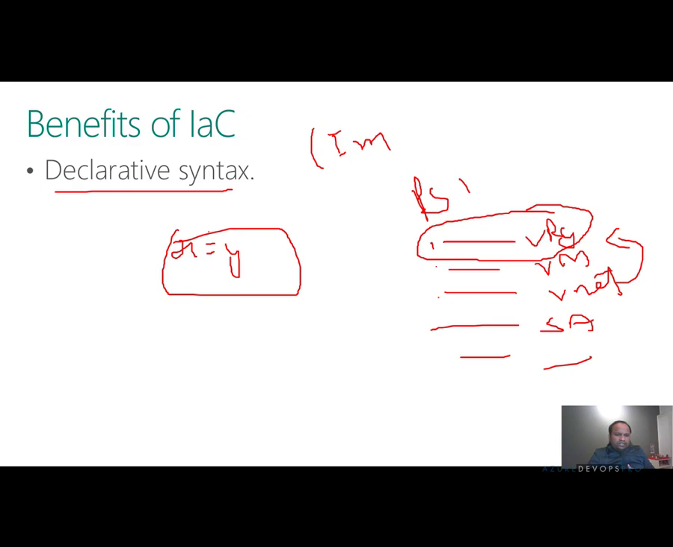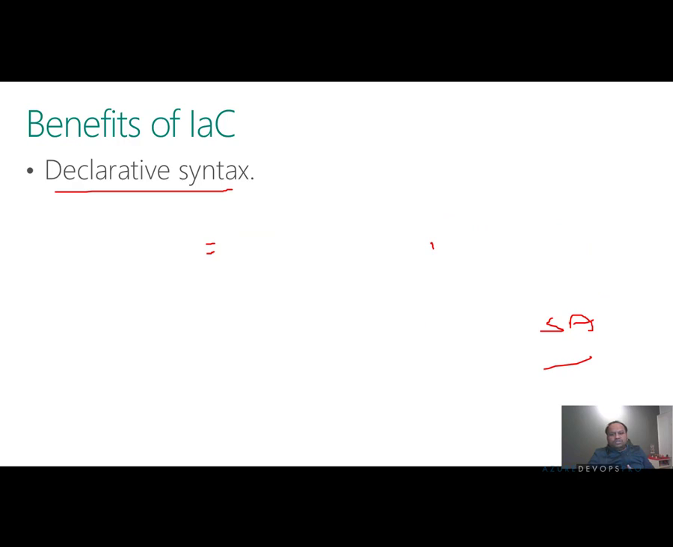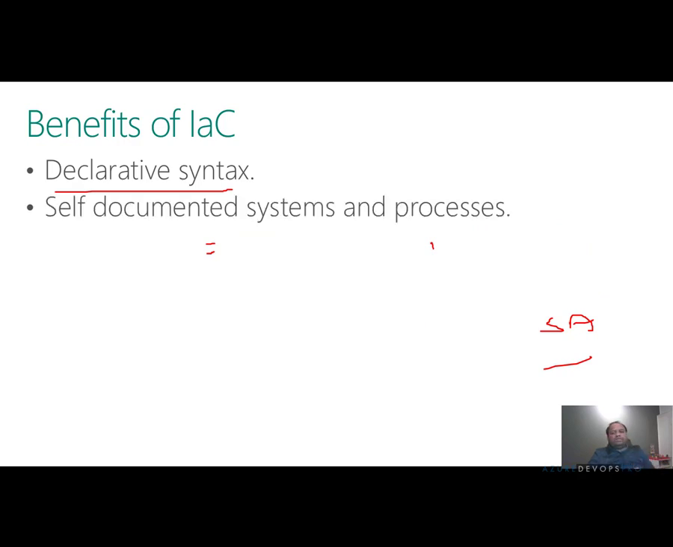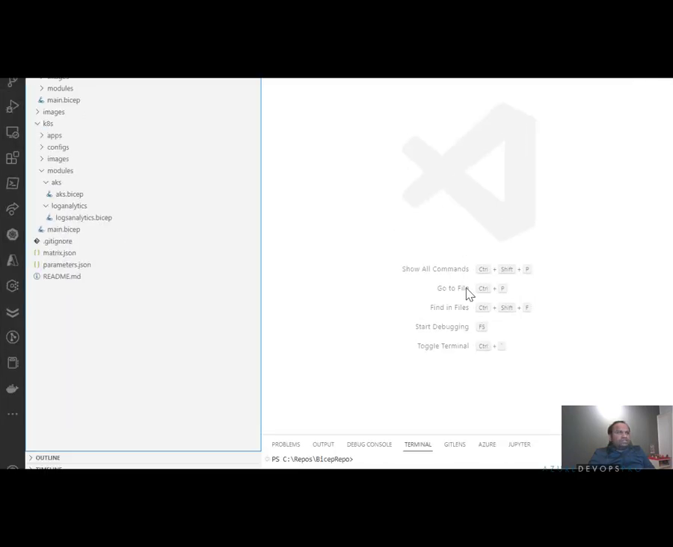So let's go ahead to the next slide. Let me first remove this. Actually, not the next slide, but the next point. The next point is self-documented systems and processes. In the case of infrastructure as code using Bicep, you have this self-documented system, so they are very easy to remember. I'll give a quick view of Bicep if you have not seen it yet, and you'll see how easy it is to understand.